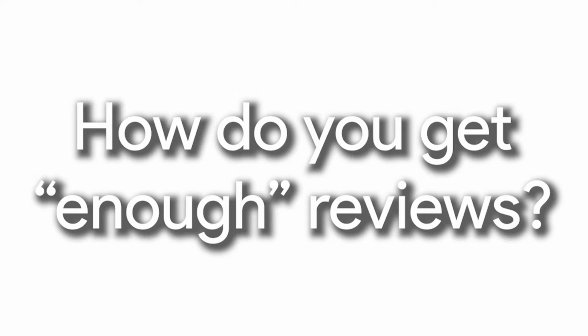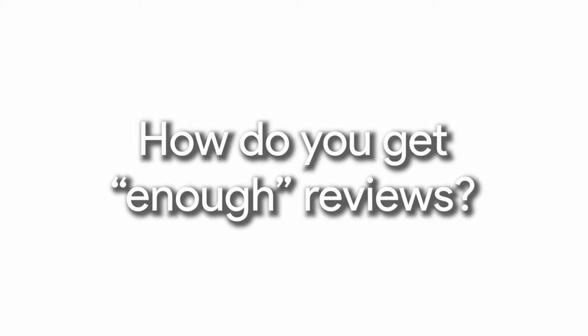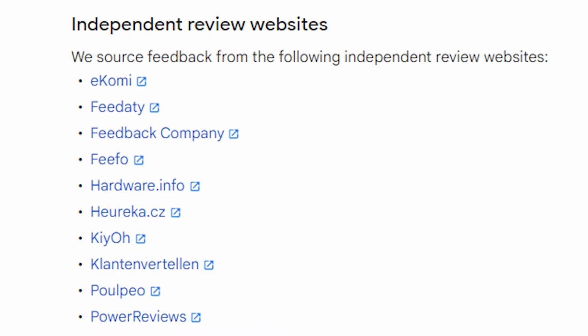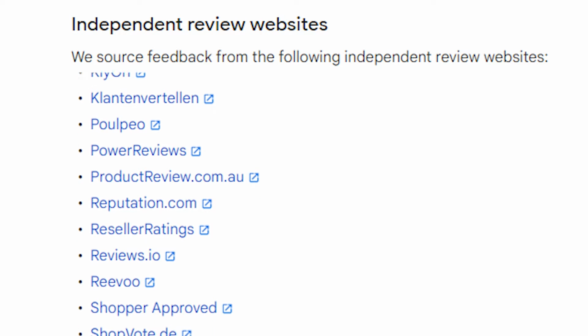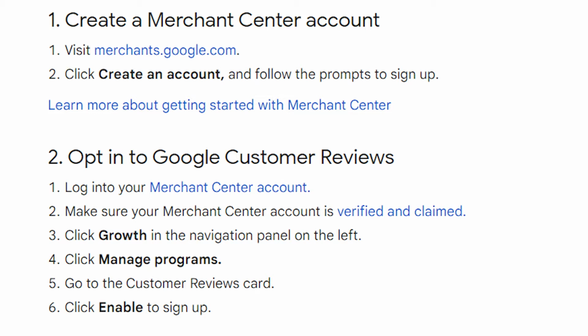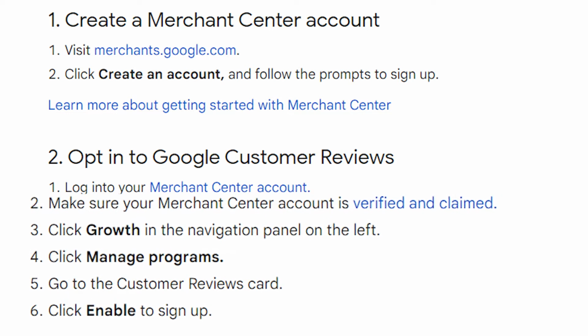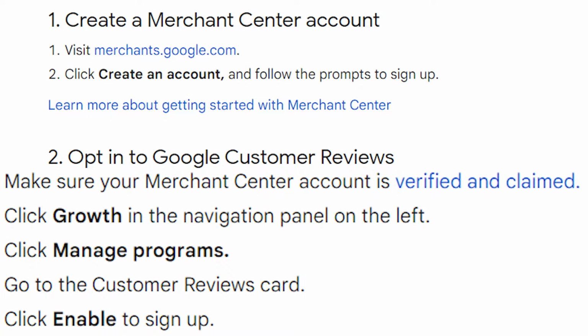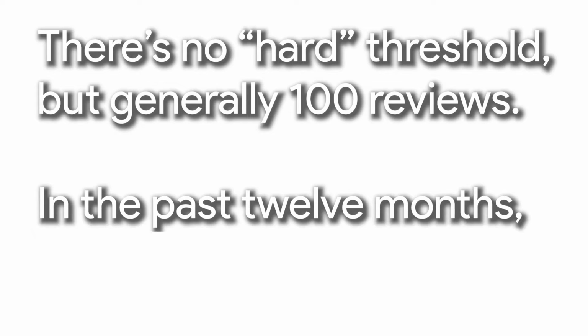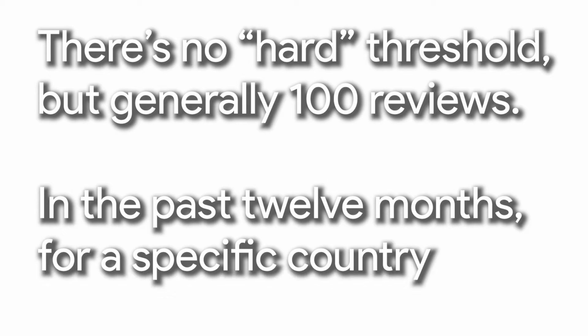and product ratings. So how do you collect ratings and when do you have enough? While Google Customer Reviews is a Google offered program, you can also use independent aggregators such as Trustpilot. There's a list of eligible review sites in the article I'll link in the top pinned comment. If you want to use Google Customer Reviews, you need to create a Merchant Center account first. The main use of Merchant Center is shopping ads, but you don't need to run shopping ads in order to use customer reviews. There's no hard threshold, but Google claims that in general, it takes 100 reviews. Keep in mind that those need to be reviews from the past 12 months and it's country specific.